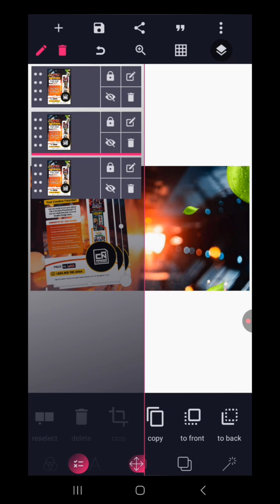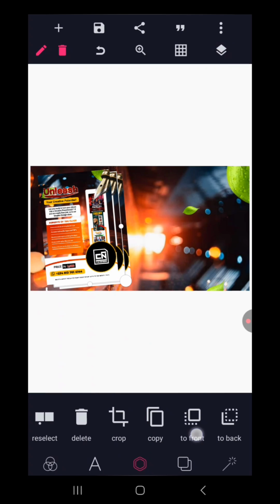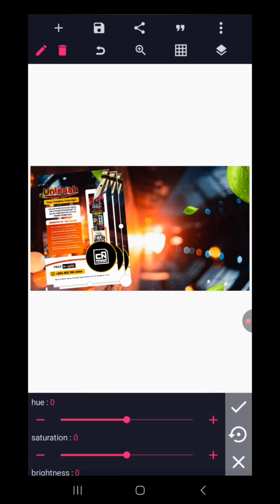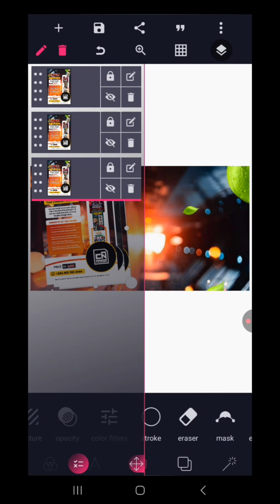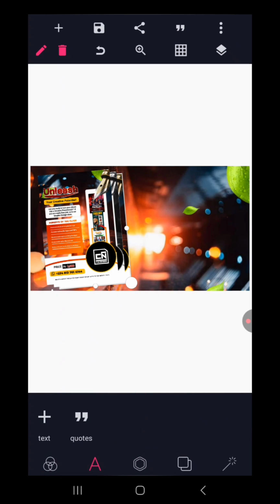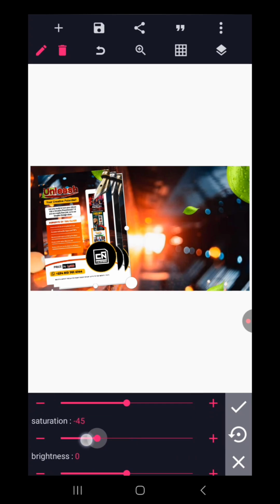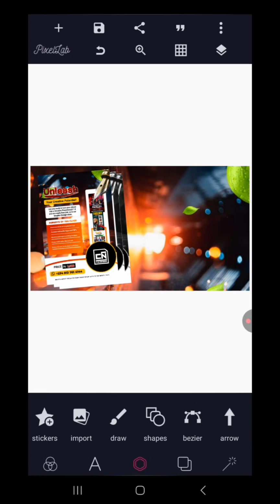Then the second one, I'll go to color filter and go to saturation. I will reduce the saturation completely to -100. Then I will do the same thing to the third one. Saturation, I've reduced it. So this is what I got.